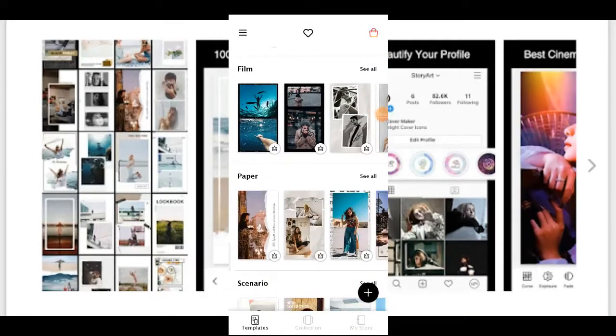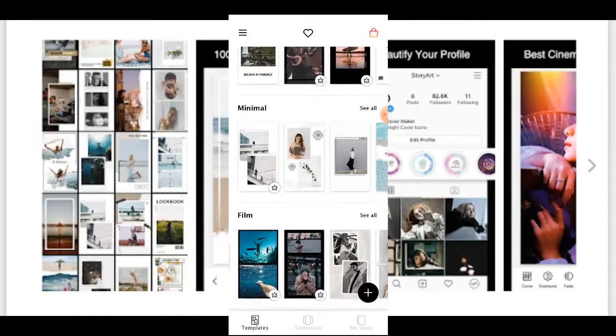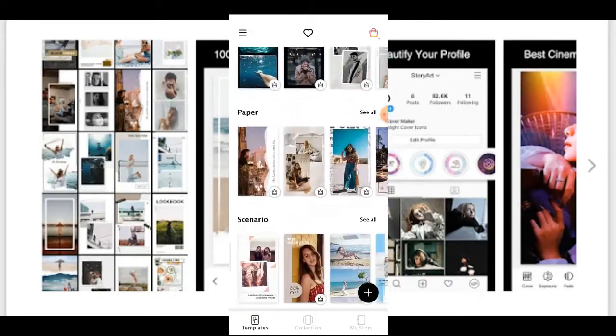Additionally, they also have highlight cover templates. If you want to make your Instagram highlights look amazing, I think Storyart is the best app that you want to try. So let's have a look at this app. So if you're a blogger kind of creator, for example, if you're into fashion or travel or photography, this Storyart is the best app that always fits your needs.